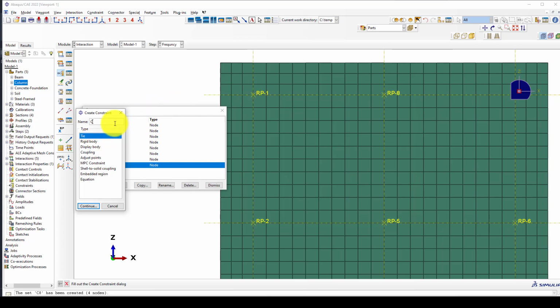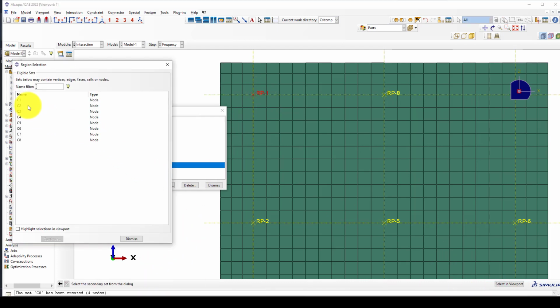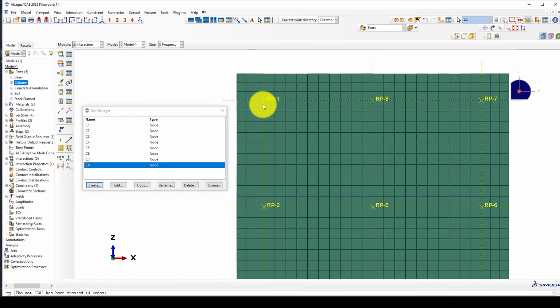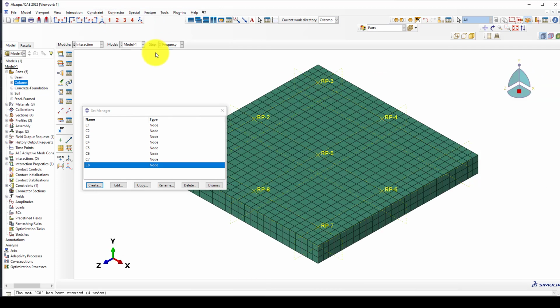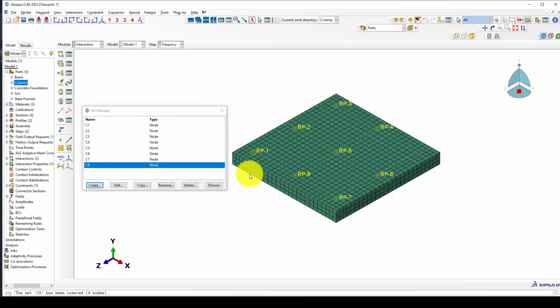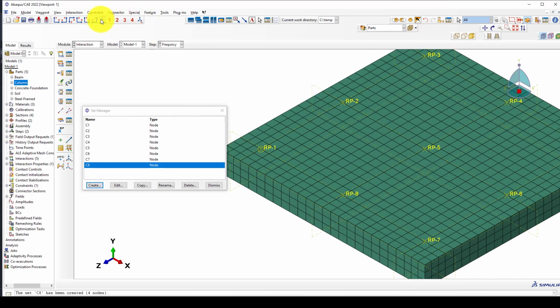So I can call C1 again, and I select node region. So node region is first I'm going to select that point, and again calls node region. So node region is going to use C1. Now I created one single point, and if I go to here is that point to end of the foundation.